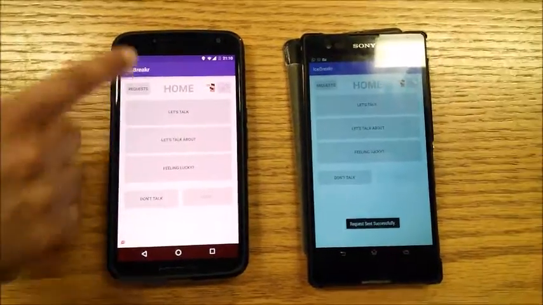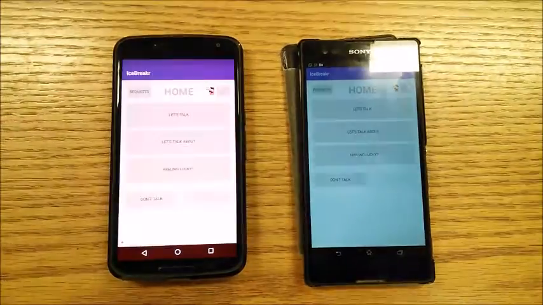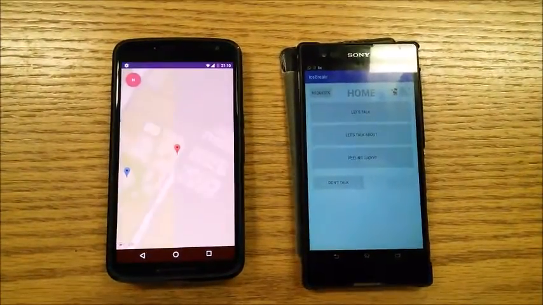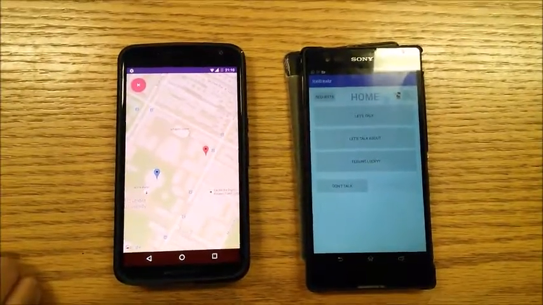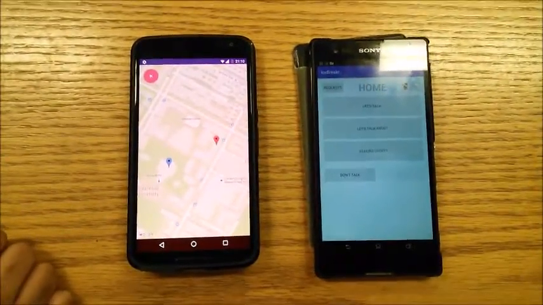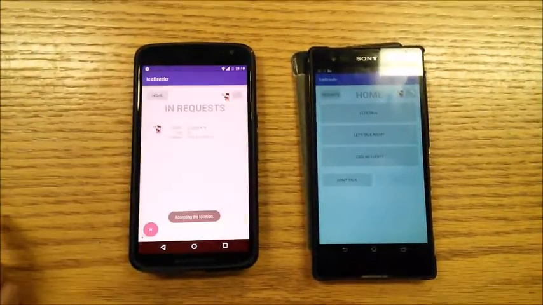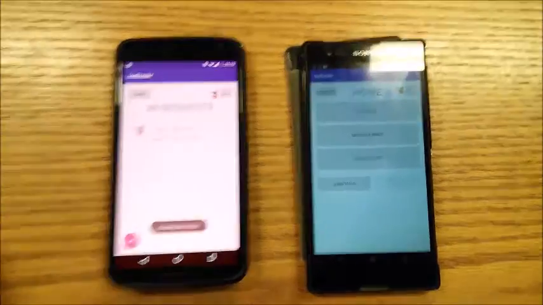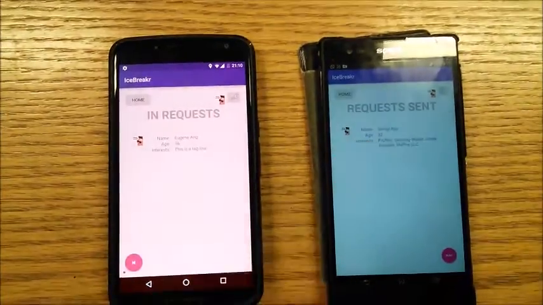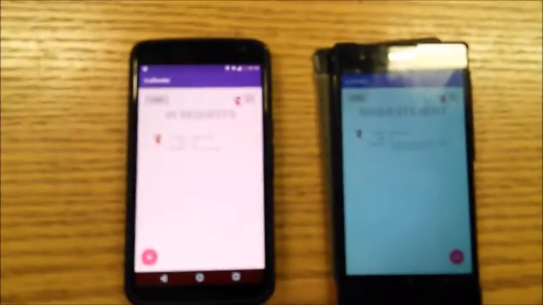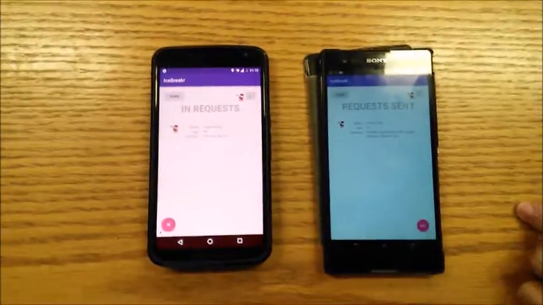Yeah, so there we go. So I can see that there's a request here. So I click it. And that brings us through and shows exactly where Eugene had suggested that they meet up. And then we can click on accepting that. And now in the requests, we see that Eugene has sent a request to Abhijit. All right, so there we go. That's the primary flow of the application.